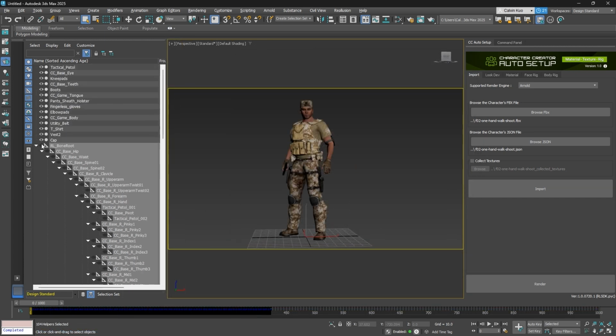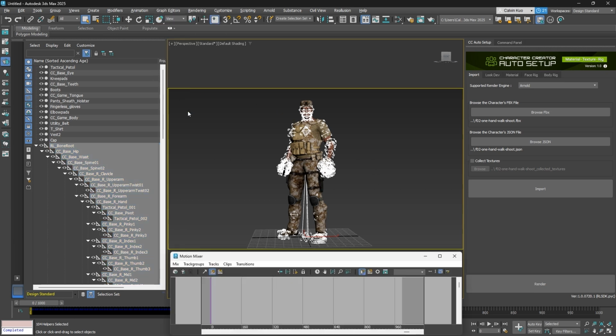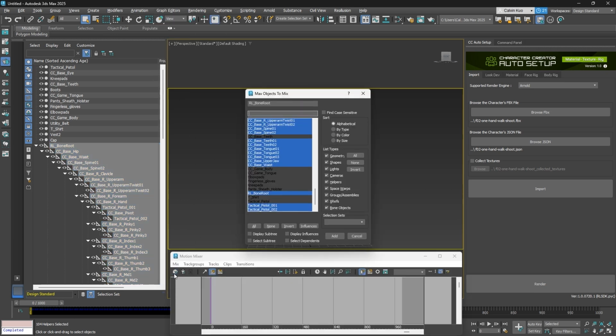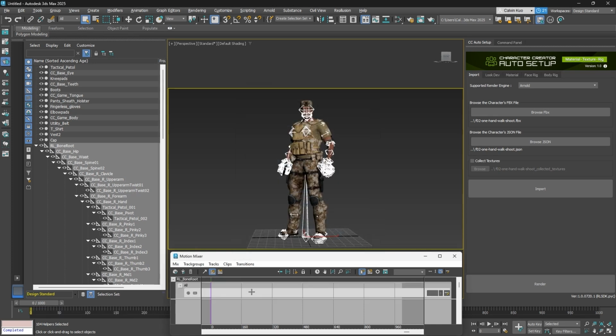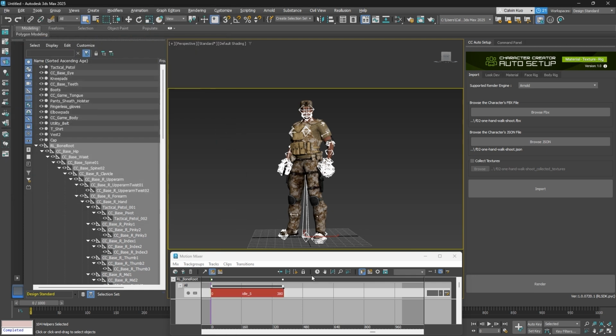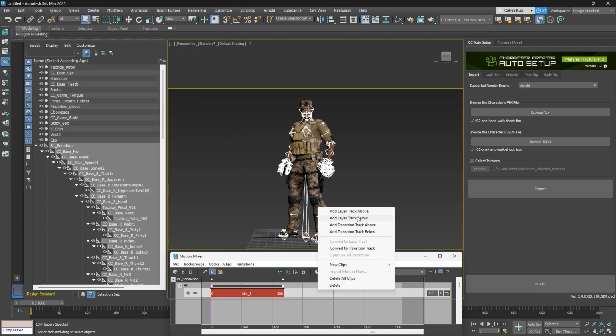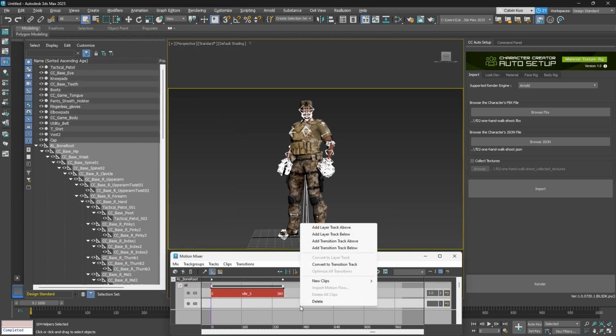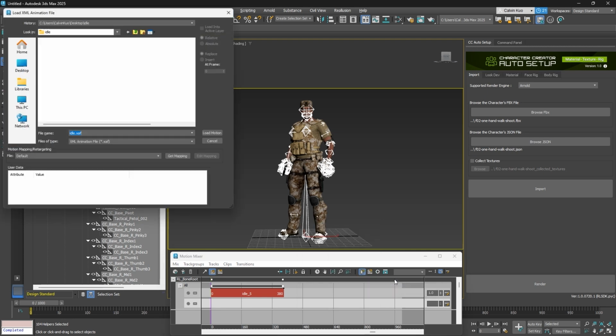Next, we can display all bones and open up the Motion Mix interface. Then click Add Mix Object in order to add the skeleton information. Right-click on the newly added skeleton track and import your first XAF file. Then right-click to add a new track below that one, which is where you'll want to import the second XAF file.